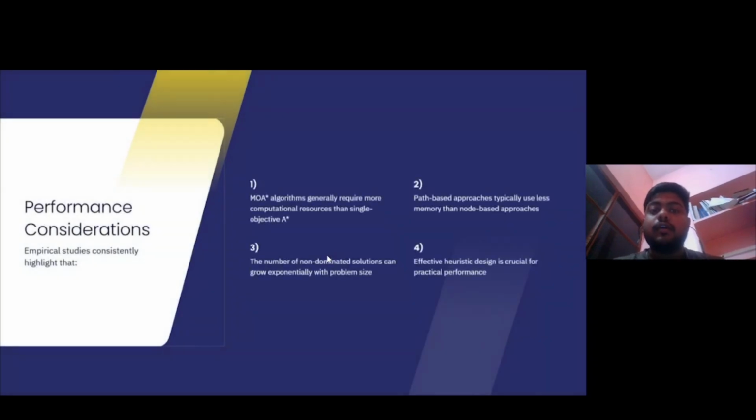When working with MOA star algorithms, it's essential to consider their performance implications. Let's go over the four key points. The first one is computational resources. The MOA star algorithm generally requires more resources than the single-objective A-star algorithm. This means they can be more demanding but more powerful for complex tasks. Memory usage. Path-based approaches tend to use less than node-based approaches, making them a better choice in memory-constrained environments.